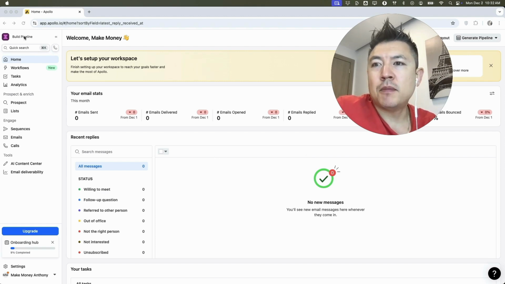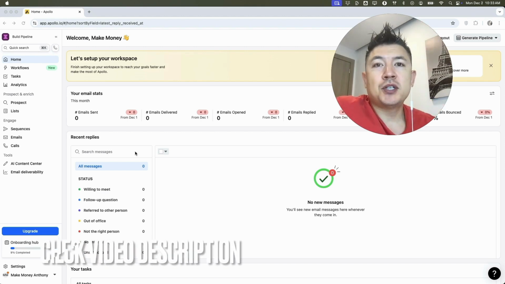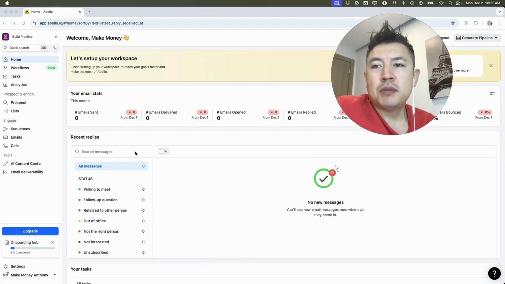It's handled here in your Apollo IO account. Check my video description. I'll try to leave the written instructions there as well. But I've already logged into my Apollo IO, and this is the home screen.